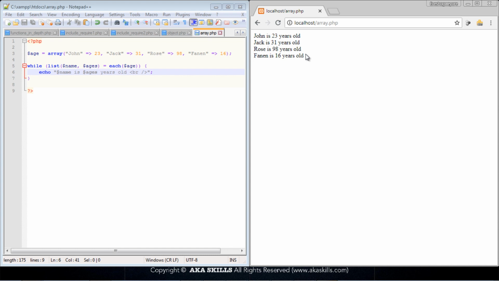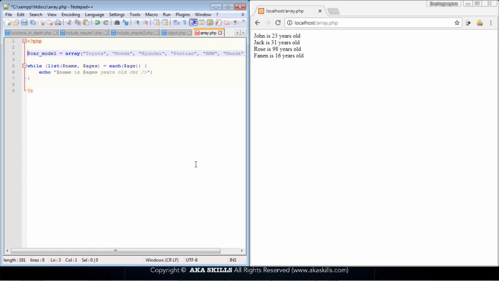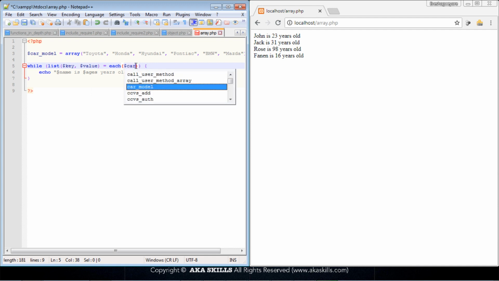So this is just how you can make use of the while loop with the list and each function to loop through every item or every element within our array. If you want to try this with the indexed array, for example, it is very simple. All you just need to do is provide the indexed array. So what we need to do now is adjust this so that they will make a little bit of sense. I will prefer to call this key and prefer to call this value, and then the array to provide here is car model. Fair enough, and easy peasy as that.